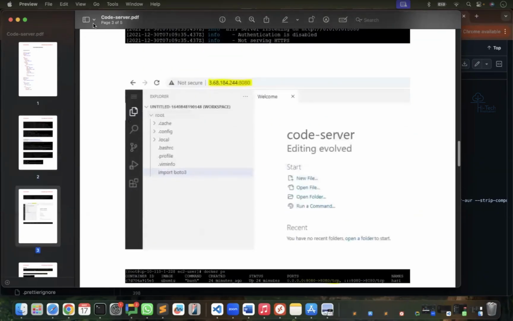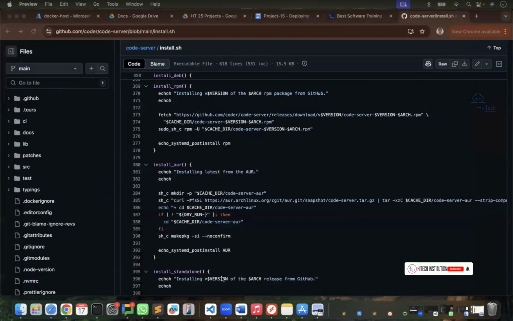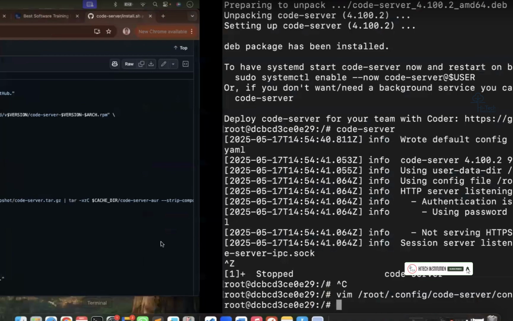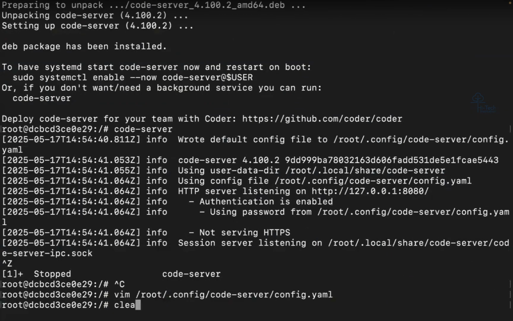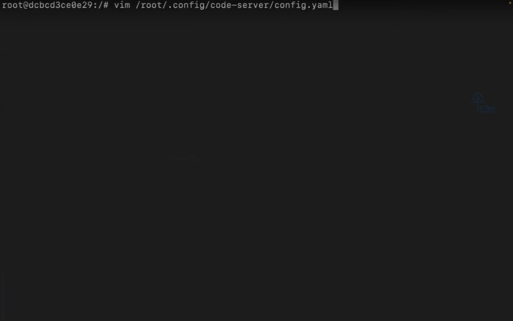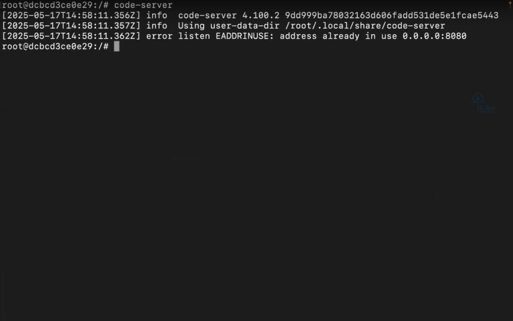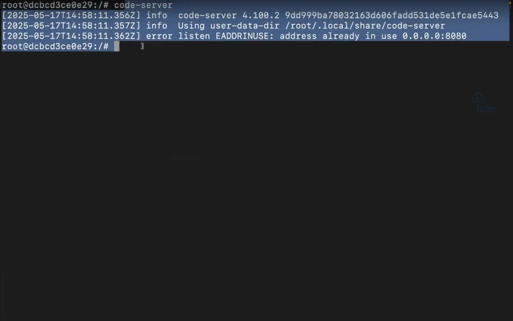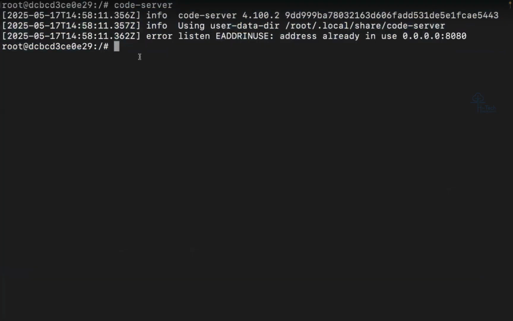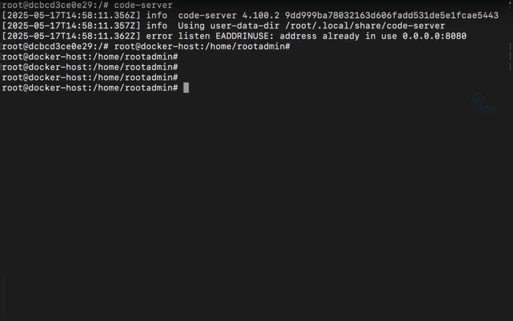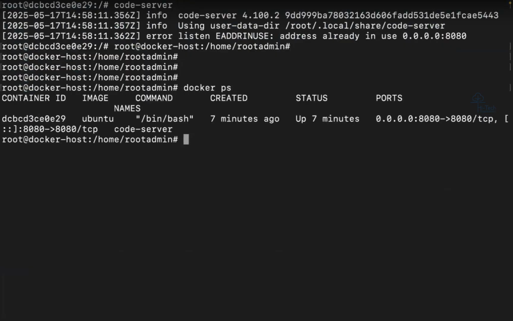Okay. Once you have done that, what you need to do next is go to the container. You can clear the screen and run the command code-server. Initially it will throw an error, it seems like something is already being used. What you need to do is come out once. Okay, docker ps. This container you need to stop once. Docker stop.